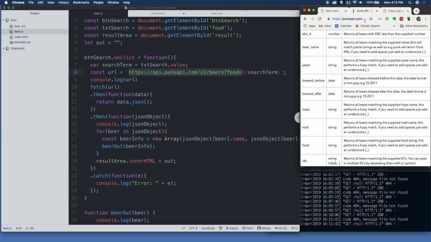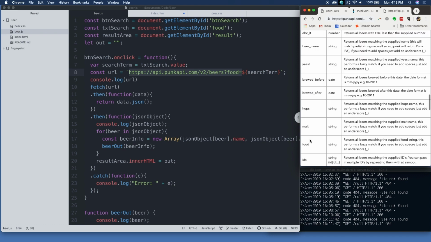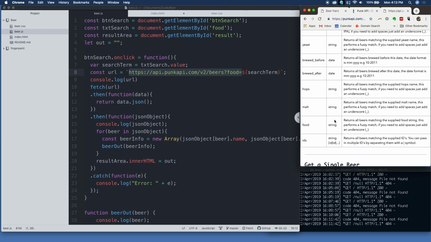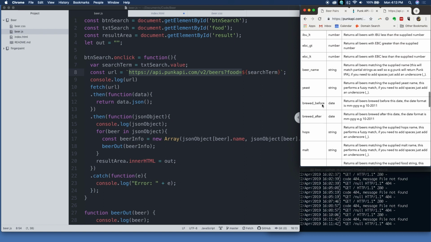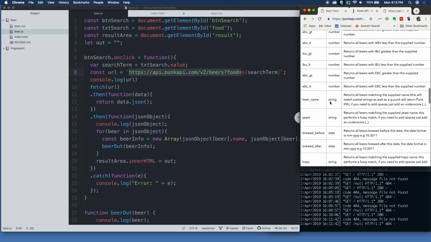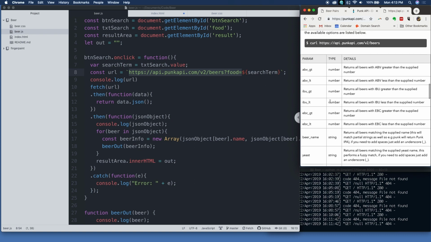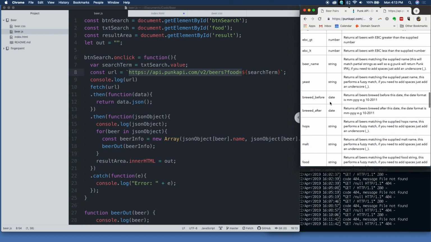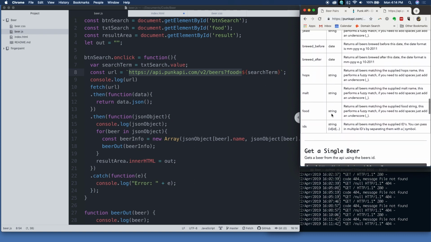So that's what the Punk API does. And again, we looked at the documentation here, and food requires a string. I also could have done, for example, a date and only got beers brewed before a certain date, or having a certain yeast. I'm not a beer expert, so I don't understand some of these, but I certainly understand food and pairings.